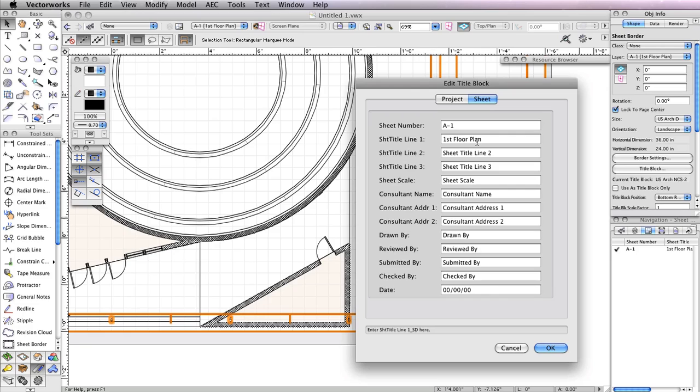Let's go through quickly and set the rest of these fields appropriately. Make fields Sheet Title Line 1 and Sheet Title Line 2 blank. Enter As Noted in the Sheet Scale field. You can enter whatever you like for the consultant name and address fields, but enter your name in the Drawn By field. Input information in the Reviewed By, Submitted By, and Checked By fields if you desire, but it's also fine to leave these blank. Input today's date for the Date field.